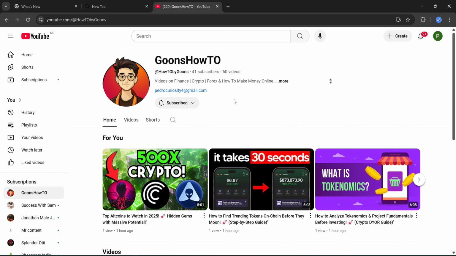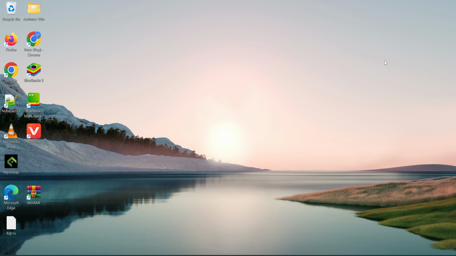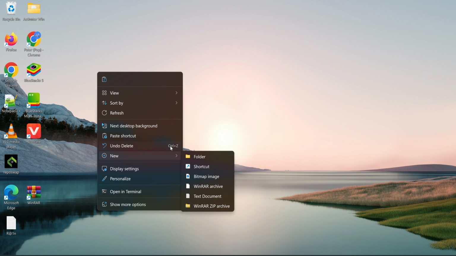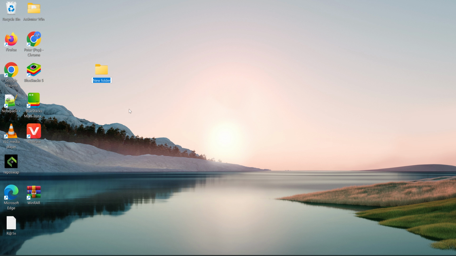Now, in this video, I'm going to show you how to hide your folders, or how to create a new folder and how to hide the ones you have created if you want to hide anything or a file on your system. And we can just head over to your Windows and click on New. You're going to see folder.